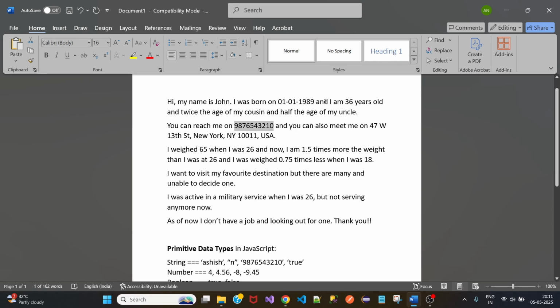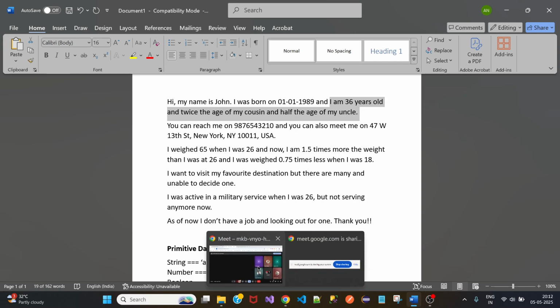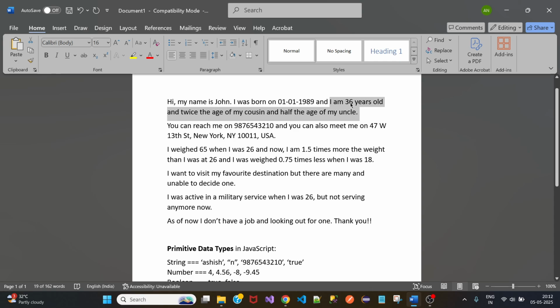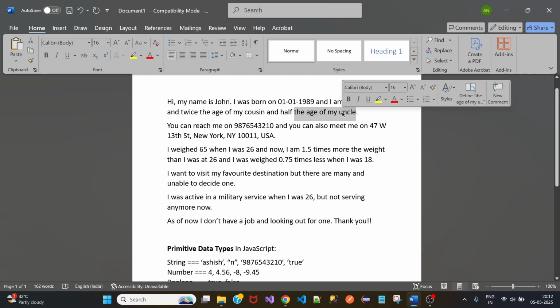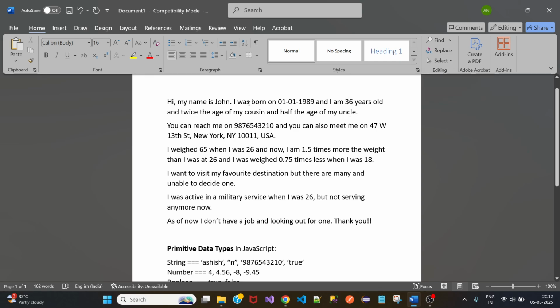Because if you read this sentence, I am 36 years old and twice the age of my cousin and half the age of my uncle, we are making arithmetic calculations like twice, which is 18 into 2, and half the age, which is 36 by 2. We are able to make arithmetic operations on this number. That is the reason we consider this a number.